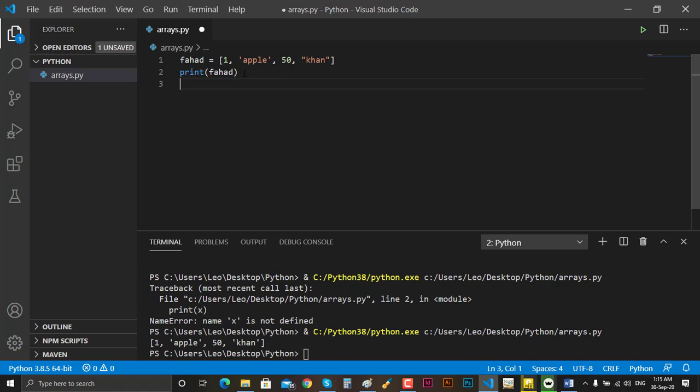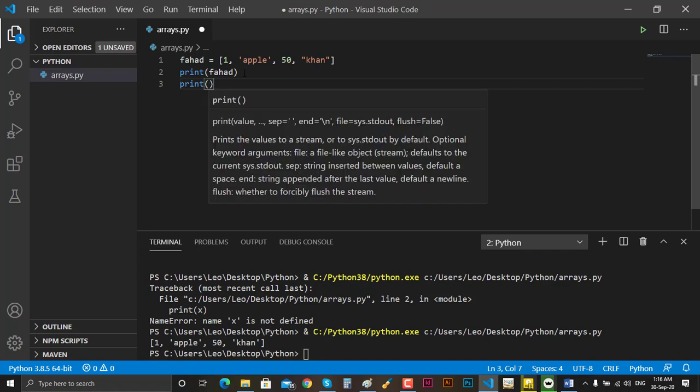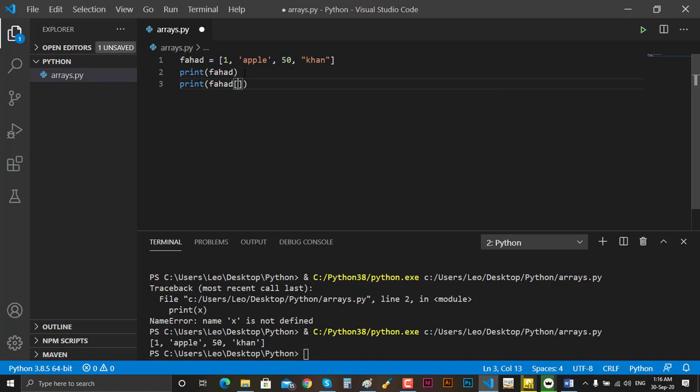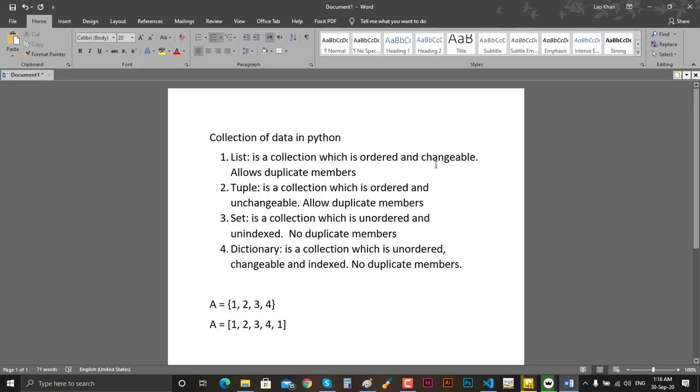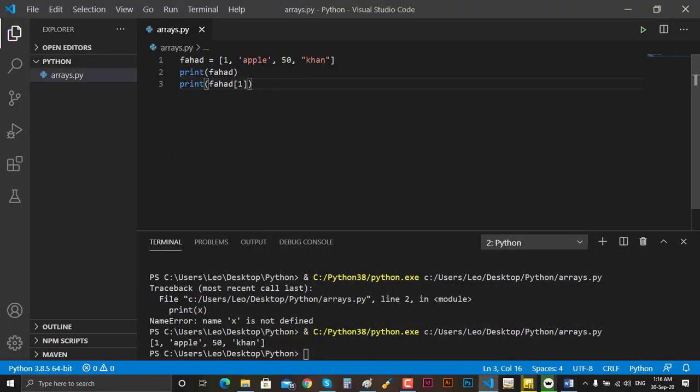Now how can we access a specific element in the list? This is how we can access it. Print Fahad, and then in square brackets, let me write down 1. So you see, in a list, each and every element has an index value, as I said here, that which is ordered and changeable, and indexed. Let's write here, ordered and indexed. So there is an index for each and every item. The first item has an index 0, the second one has an index 1, and then this one 2, this one 3.